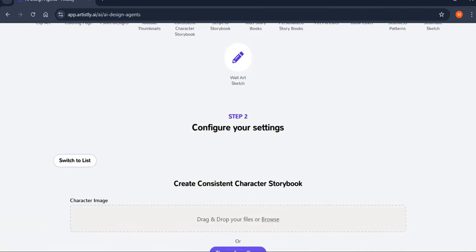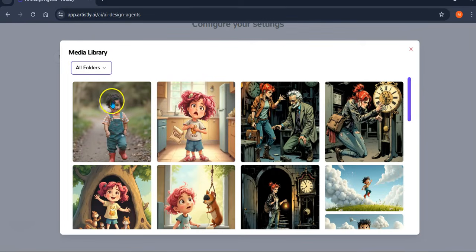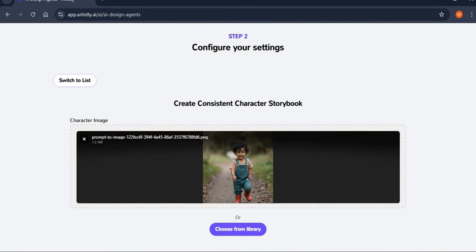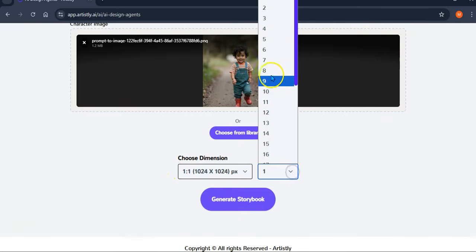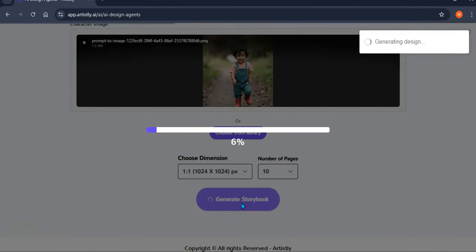So the way it works is you create the image, so choose from library. So I'm going to choose that character we've just used here, just let it load up, and then I'm going to leave it as 1:1 and I'm just going to generate how many pages. We'll do 10 pages and we'll just generate the story. So let it just do its thing for a minute. We'll do this real time.